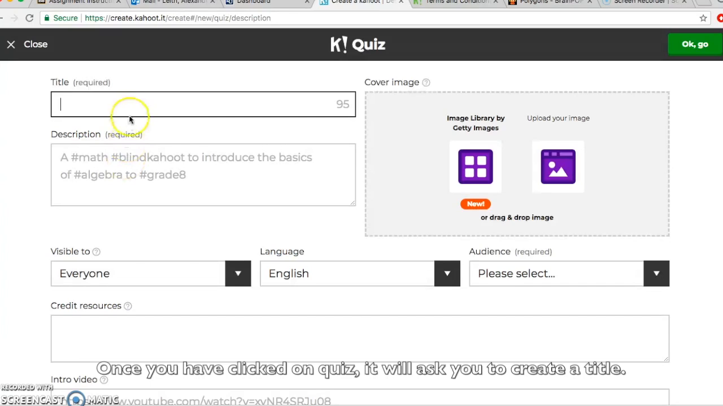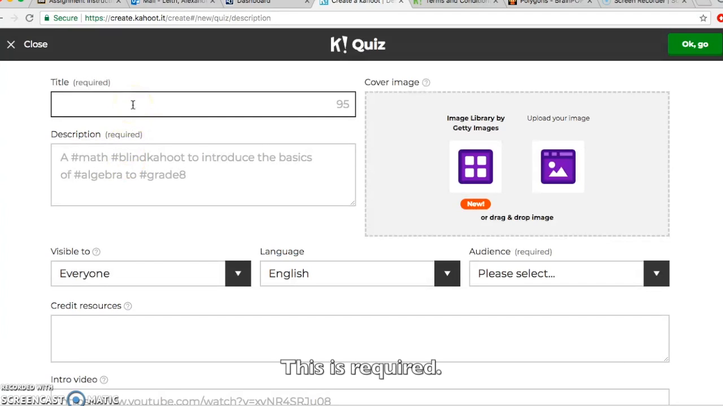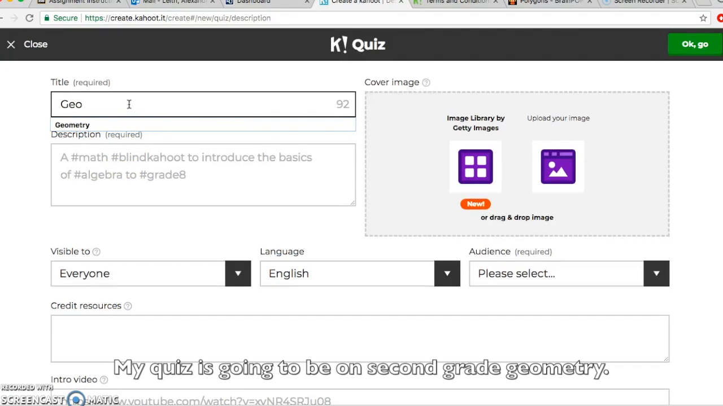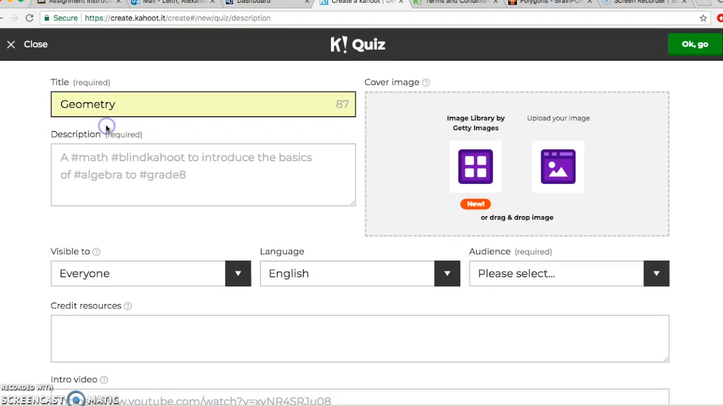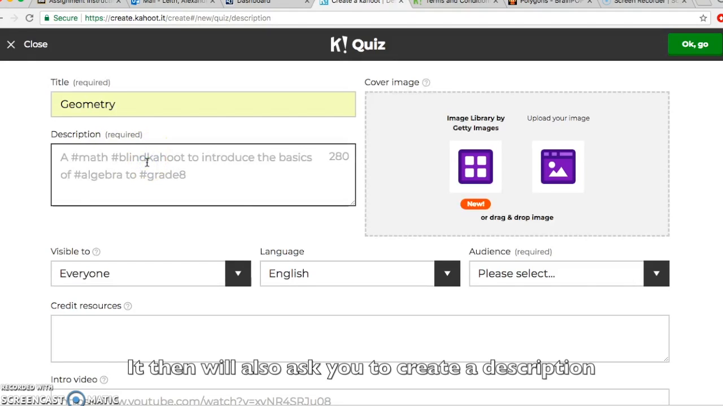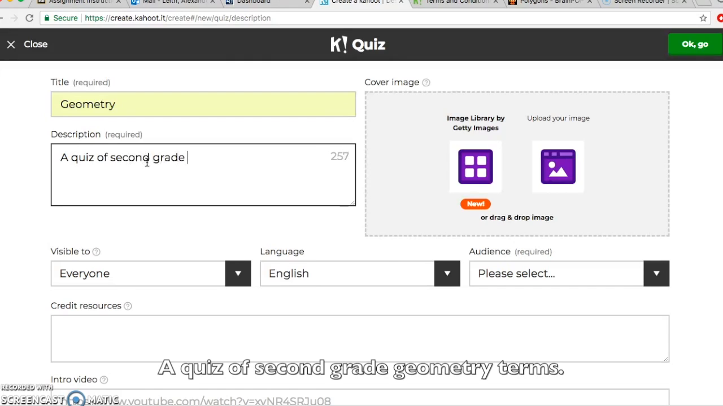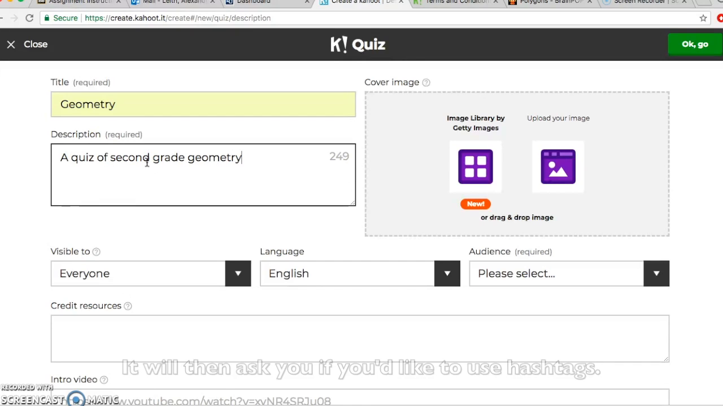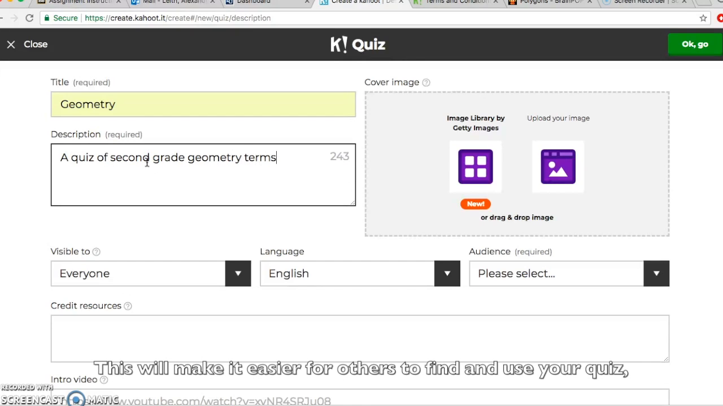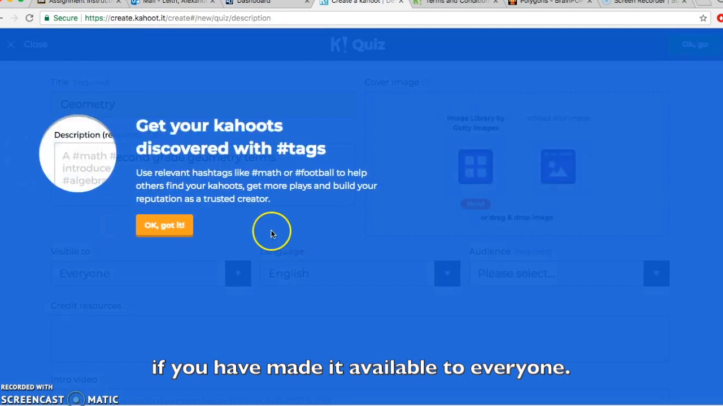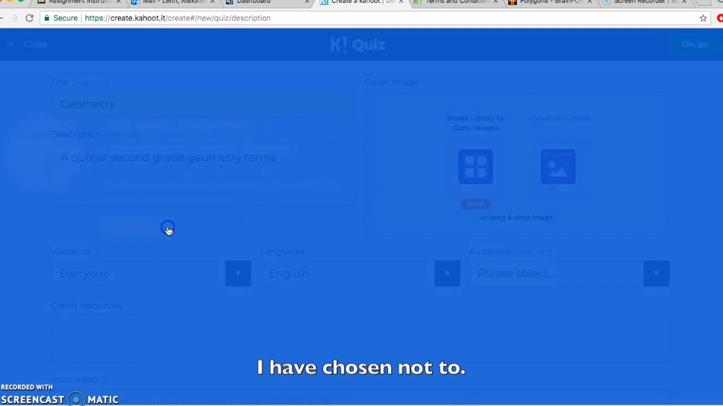Once you have clicked on quiz, it will ask you to create a title. This is required. My quiz is going to be on second grade geometry. It then will also ask you to create a description of what the quiz is about. The description I'm including is a quiz of second grade geometry terms. It will then ask you if you'd like to use hashtags. This will make it easier for others to find and use your quiz if you've made it available to everyone. I have chosen not to.